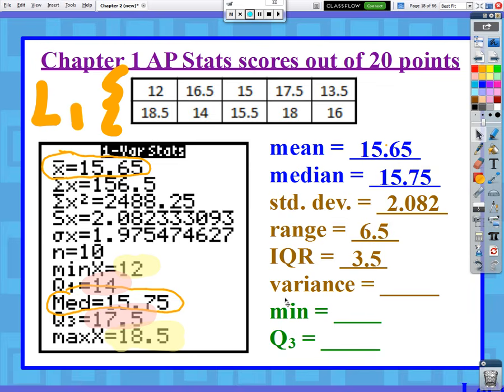Now, variance is a term that I haven't used yet. And all you need to know about the variance is that it's really just the standard deviation squared. So imagine taking our 2.082 number and squaring it, and that's what the variance is. A lot of college textbooks will use variance instead of standard deviation. Now, I've got minimum and Q3, and you might wonder, why did I pick these two numbers? Just kind of go along with me for now, but the minimum is 12.